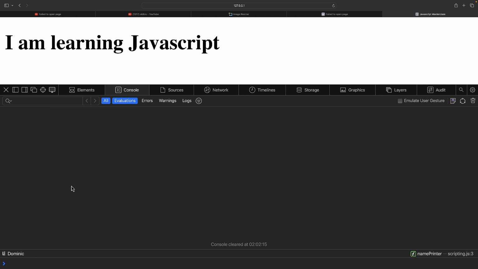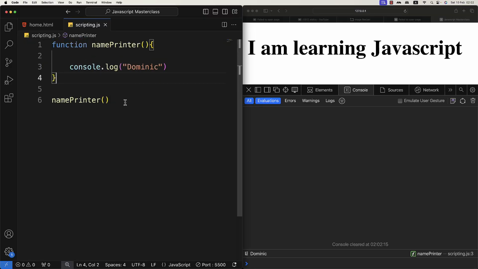Remember, there is always a live refresh when we make a change in VS Code, either on the home.html file or on the scripting.js file. In fact, what I'm going to do is pull my VS Code and my browser side by side so that we can see both pages at the same time. So right here, my VS Code is on the left side and my browser is on the right side.